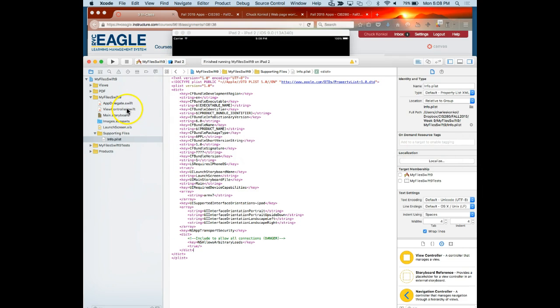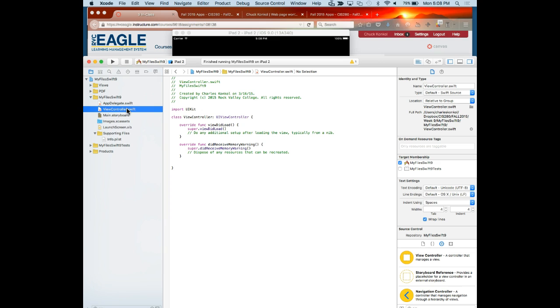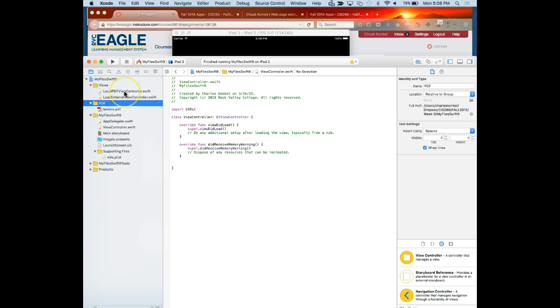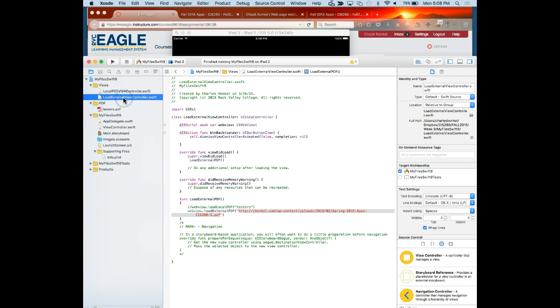And we're going to be going to the viewcontroller.swift file. Sorry. Go to the views group, not the viewcontroller.swift file. Underneath the views group at the top, expand that views group and click on LoadExternalView.swift. And that long, ugly URL in the function loadExternalPDF, replace it with the one that's in your computer's memory. Paste it in there.